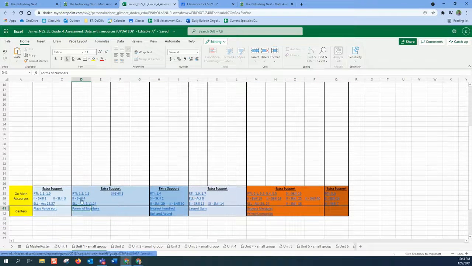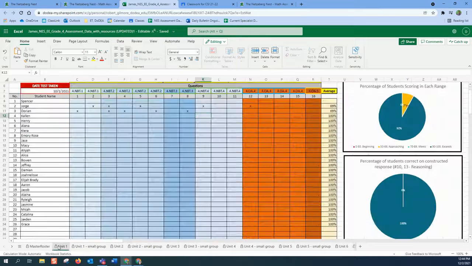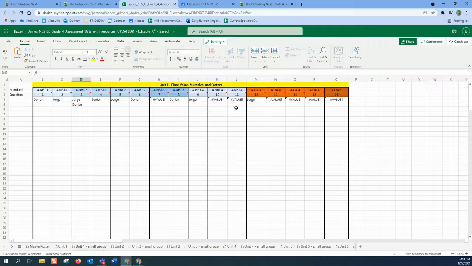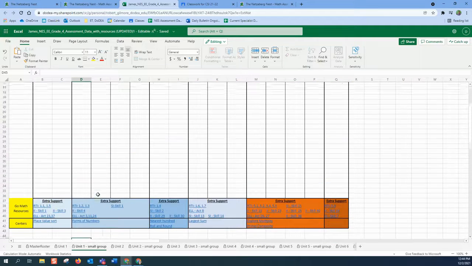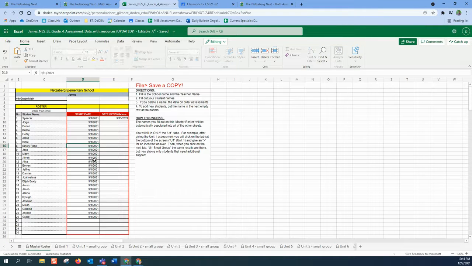There are teacher resources here to help you plan, ideas for centers. The ISS folks up at the district have done this for every unit in math, every grade level, and it's a very fantastic resource. If you put in what your students are missing on the tests, you're going to end up with a great list of small groups and the resources you need to help run those small groups. So definitely update this throughout the year.